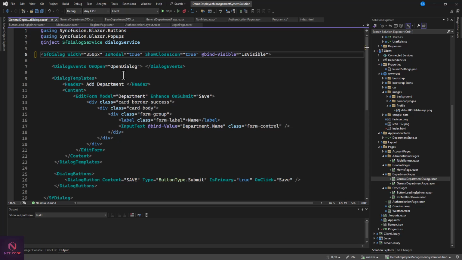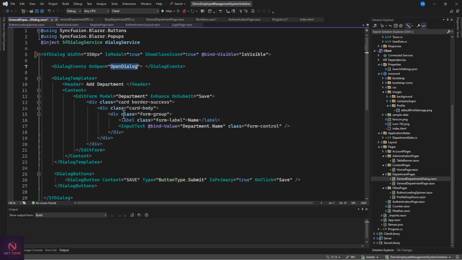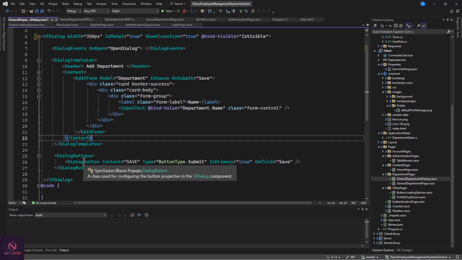This is an event, so open dialog. We have show close event. No, this is an icon, not an event. And here we have add department. So we have a simple edit form with just one property in here, which is name. Then we have a submit button as a dialog event button. Okay, so let's handle this. This must be a parameter coming in from the main page, from the home page.